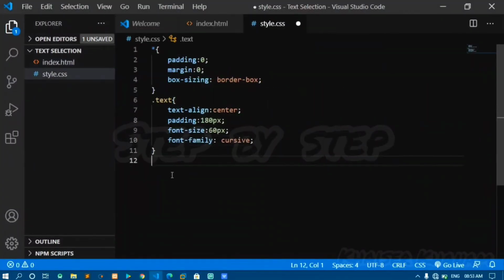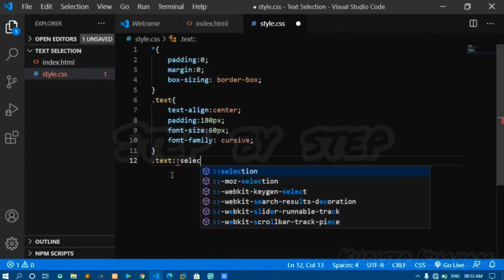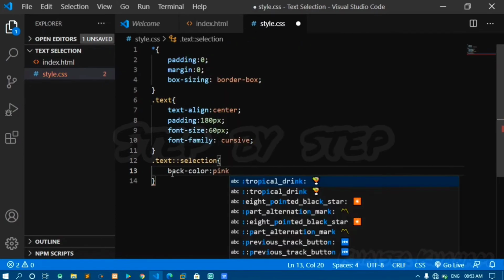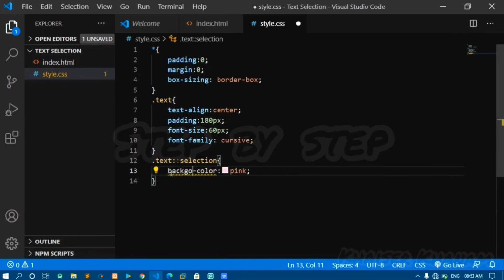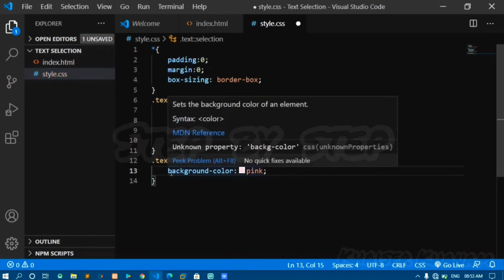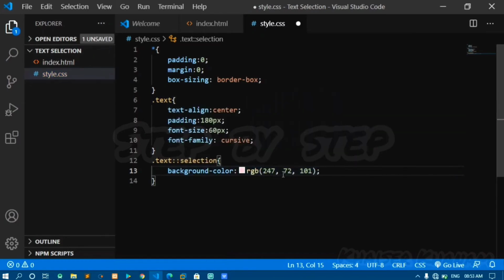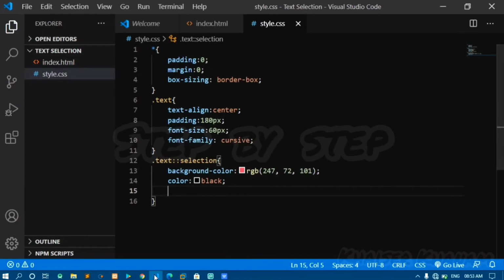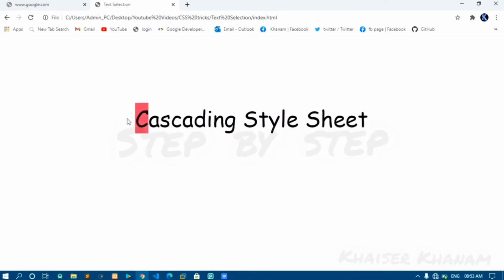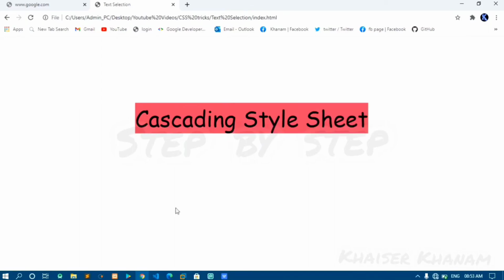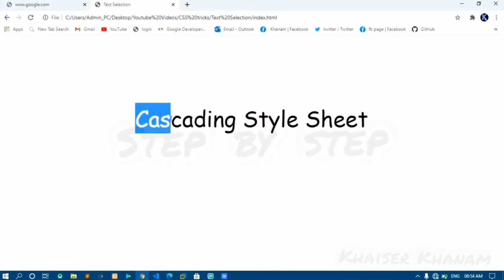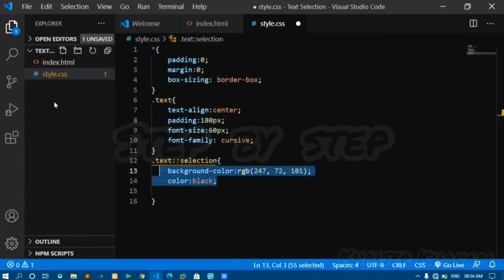So I'll change that one. Text selection, I'll give background color to be pink. Color black. Now if I select the text, see, I'm getting this one, color as black and background color as pink. Before it was giving this selection, my color is changing to black.